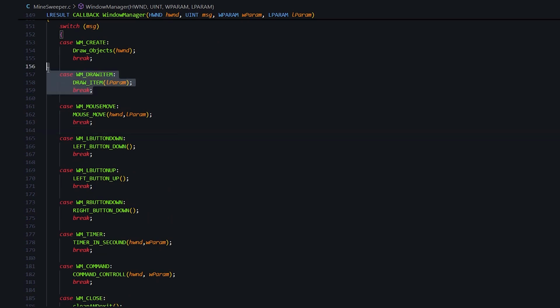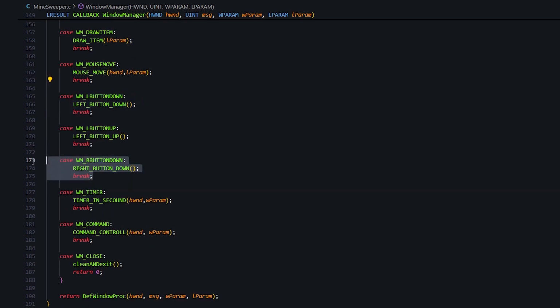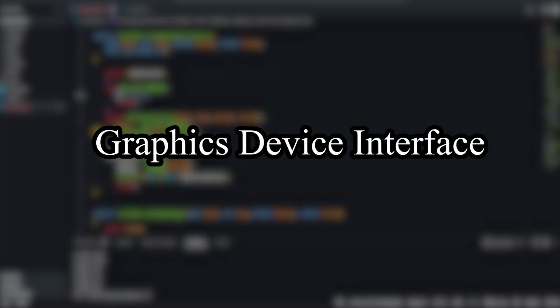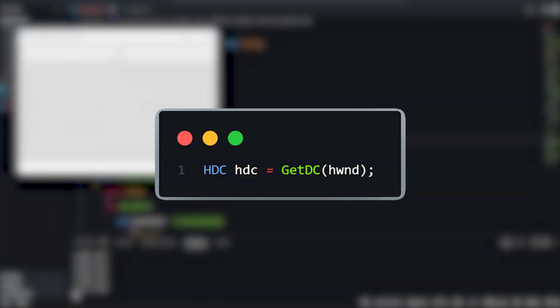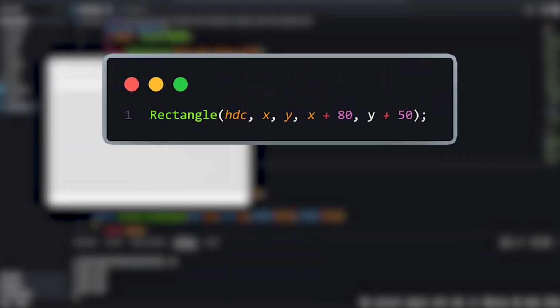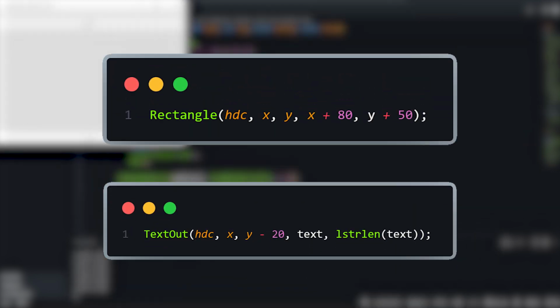Inside the message handler function, different events have different codes. For example, this is used for drawing things. This one is used when the left mouse button is clicked, and this one is when the right mouse button is clicked, and things like this. For drawing, you can use GDI functions from Windows.h, like CreateDC, to get a device context, and then functions like Rectangle or TextOut to draw shapes and text on the screen.